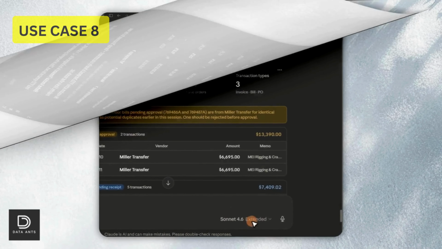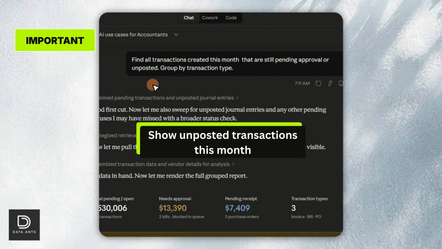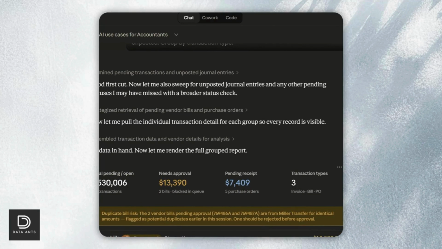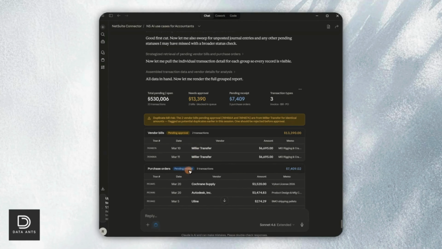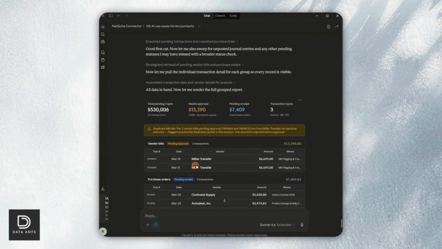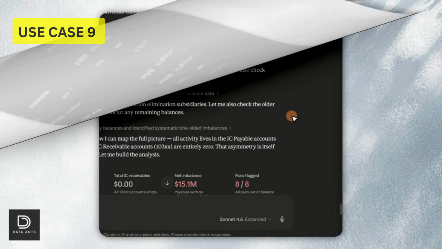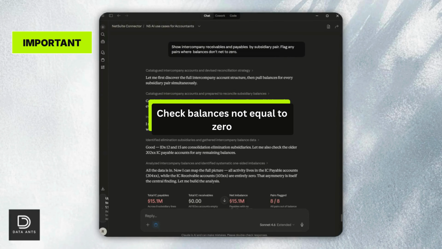Use case 8, unposted transactions alert. So you can ask Claude to find all of transactions created this month that are still pending approval or unposted. You can ask by transaction type, so we can quickly review by the different transaction types in the system, like for example, vendor bills that are unposted or pending approval, purchase orders, invoices. So it gives you a detailed analysis, the amount associated with each of them, the pending receipt, each approval, and the transaction type detail.